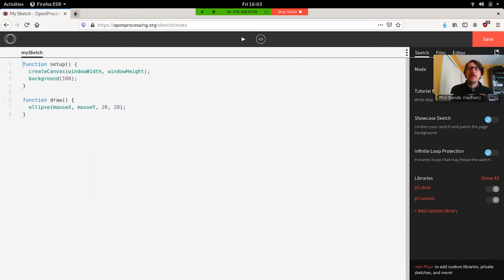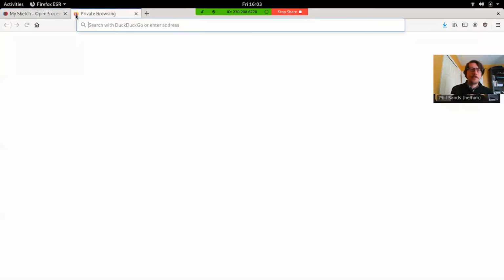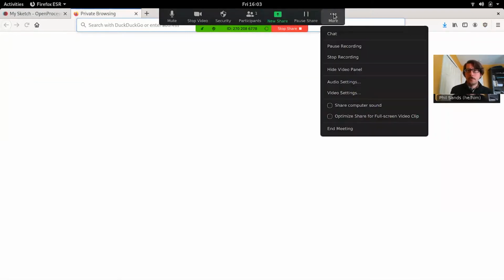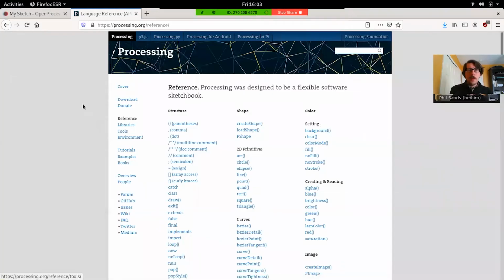Now I'm going to do this real quickly because I want to give you an opportunity to see where you can get more information if you need it. Now, if you recall, we were using OpenProcessing.org. This is at the website processing.org. There's a subtle difference there.